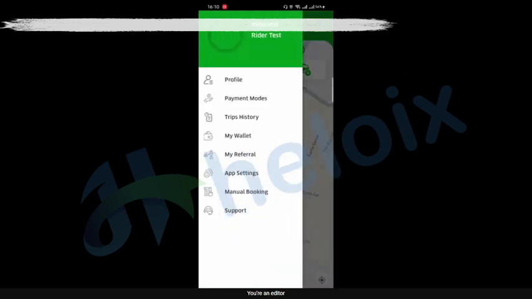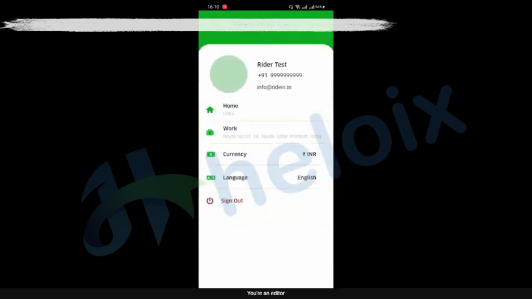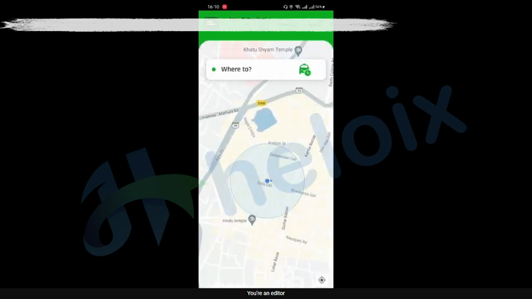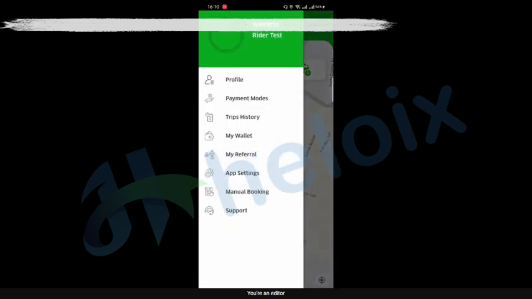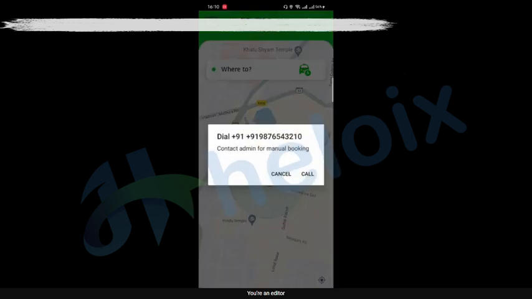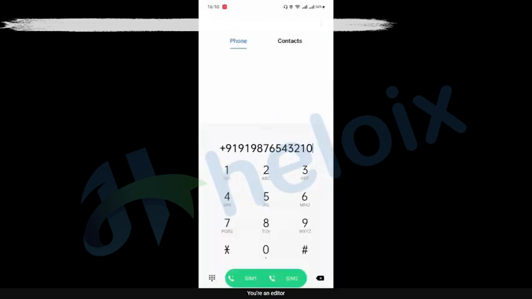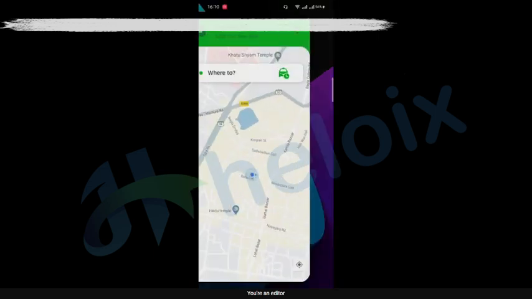Okay, let me show you other things like the trip history we have. App settings, so you can set up other things. If you want to sign out, then you can sign out as well. This is the admin number which we have set up for demo. You can connect to admin for manual booking, like if we are getting any error or facing an issue, then we can use that.